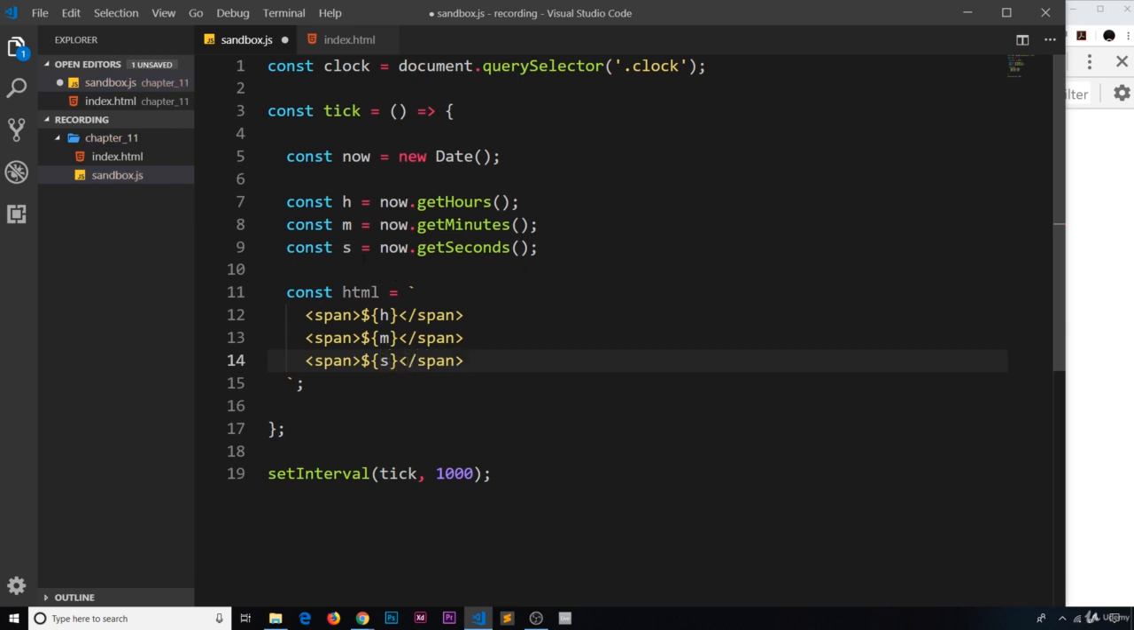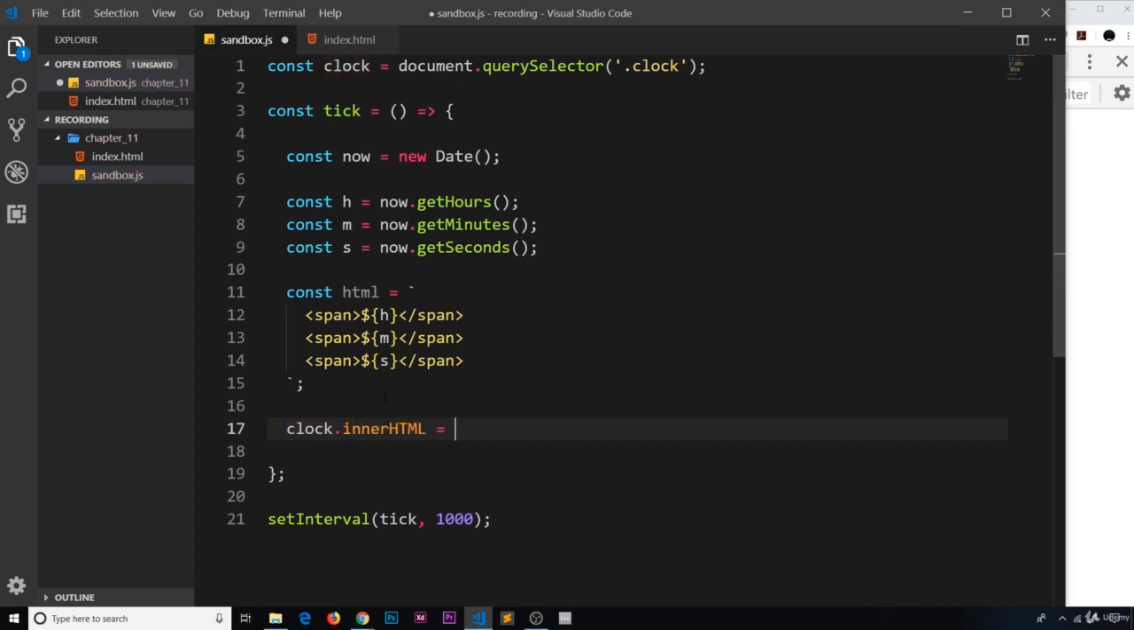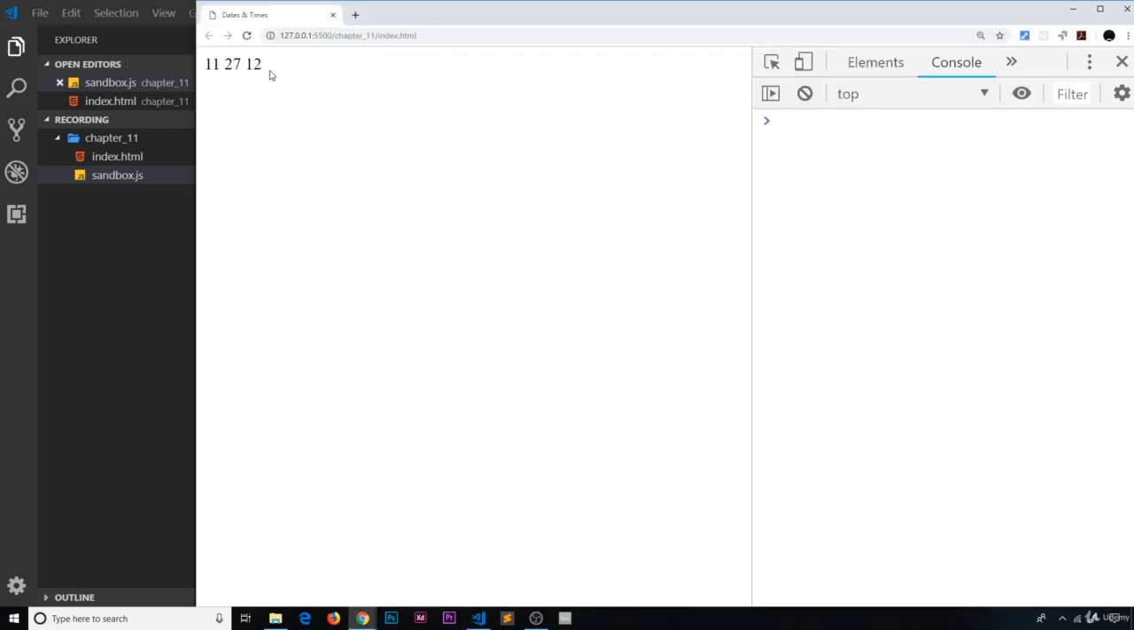So now we have this HTML template, we want to inject it, so we'll take the clock reference, which we already got up here, and say dot inner HTML is equal to the HTML that we just created, which is this stuff. So every second we're updating the HTML, we're overwriting it with this new template, and that is going to contain the new hours, minutes and seconds every second. So let me save this and preview, and we can see 11, 27, 12, 13, 14, etc. And this is starting to look like a digital clock. Let me just zoom in a little so we can see.